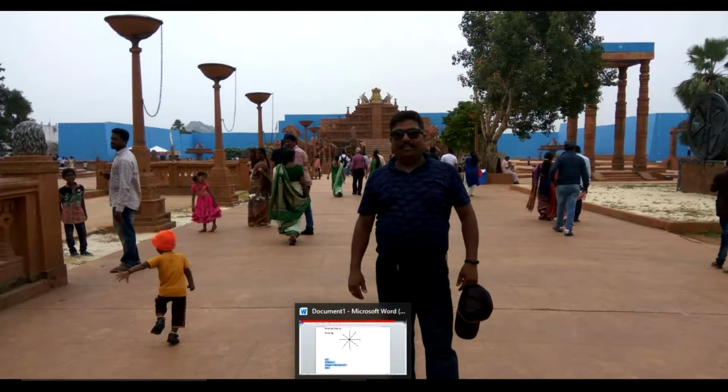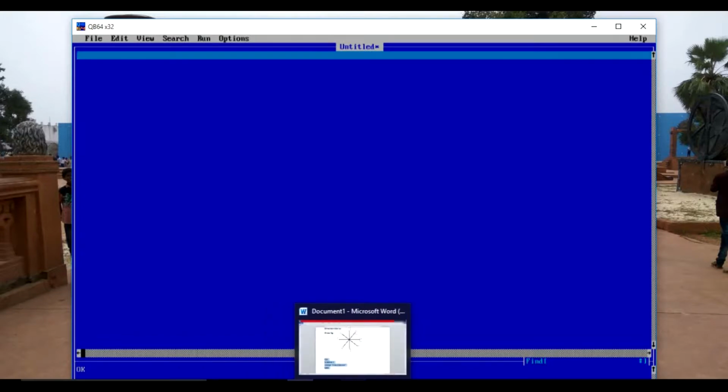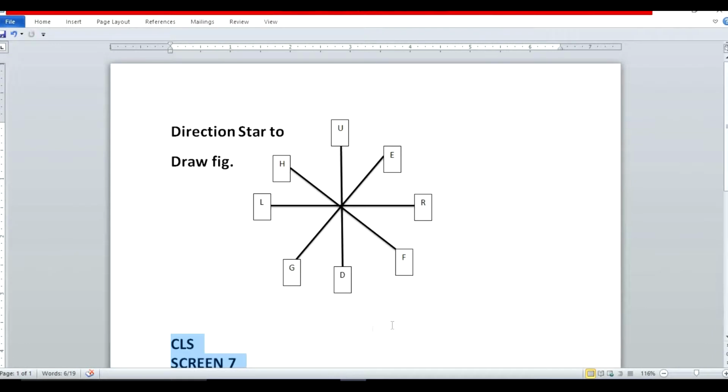So before we start, I'll open QBasic 64, and today I'm going to tell you how to draw figures using the DRAW command.